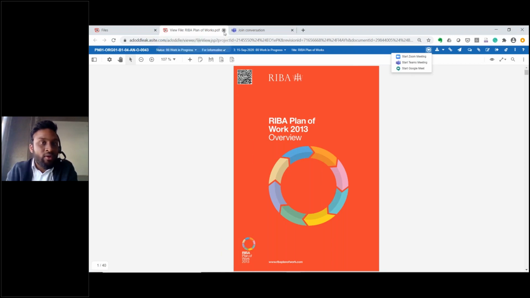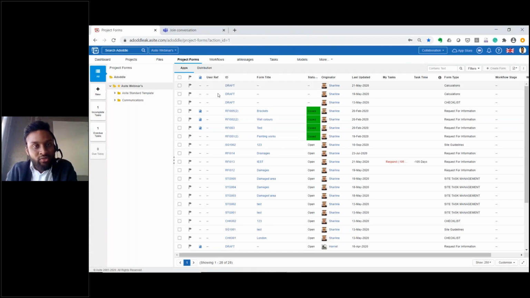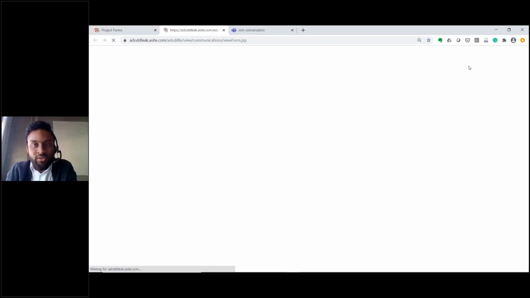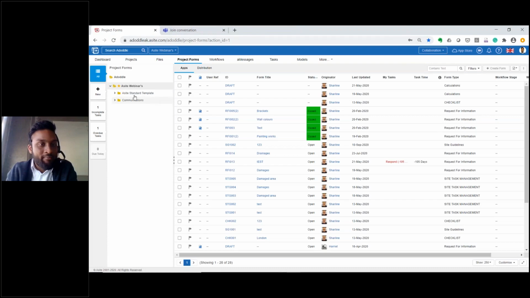Similar options will be available for forms. If you open a form, the same icons will be available in the top right corner to start a conversation. As you can see here, you can start a conversation directly from forms.